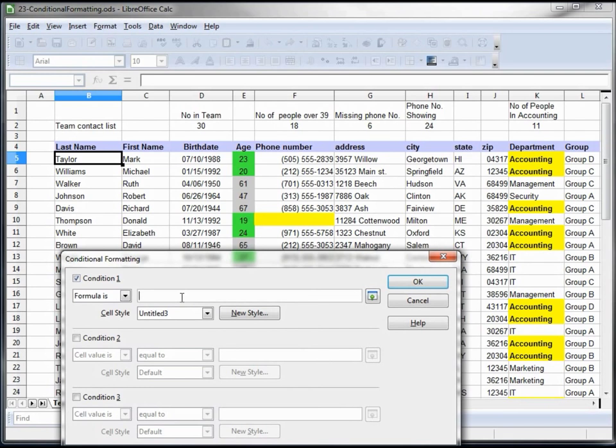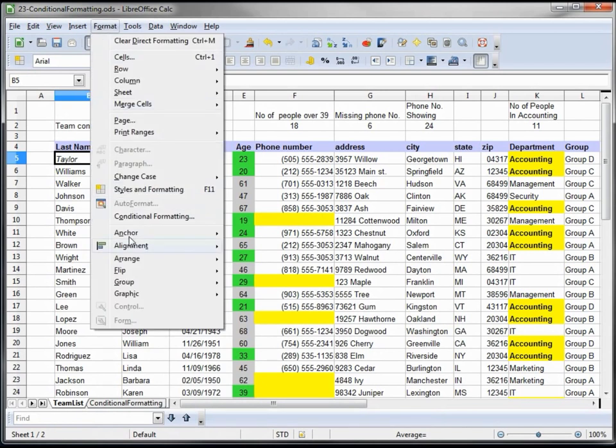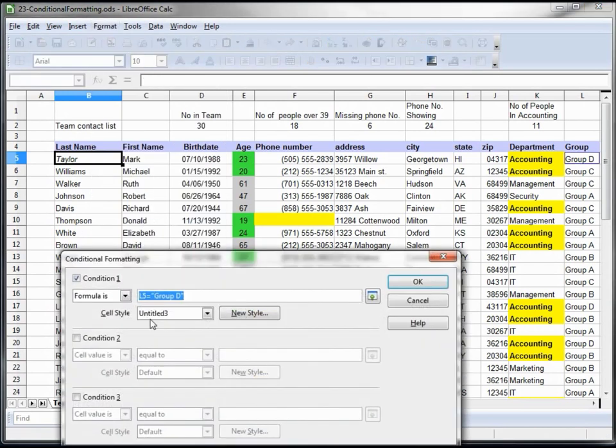Now we want to say if we're in B5, so we want to say if L5 equals group space D, and we click OK. So we can see that he is italicized, but he's not bold. Let me fix that.